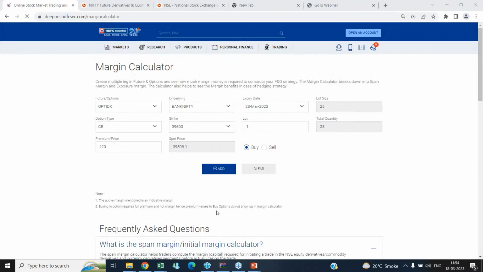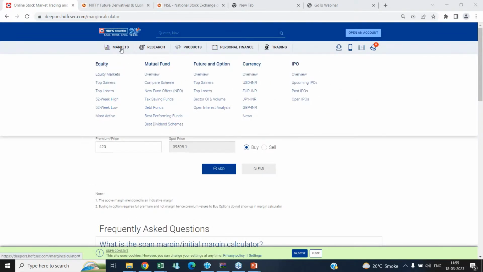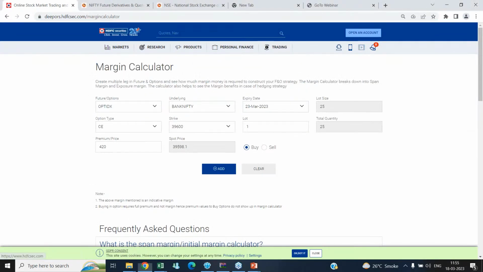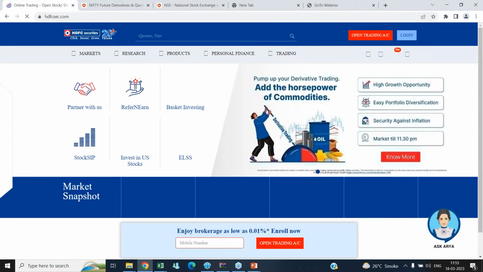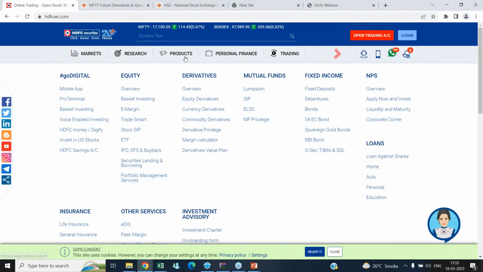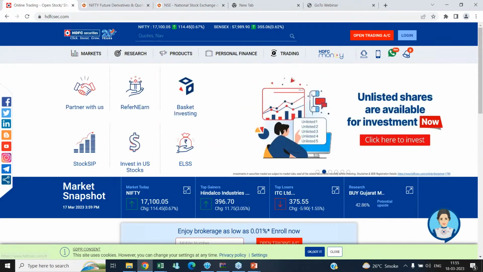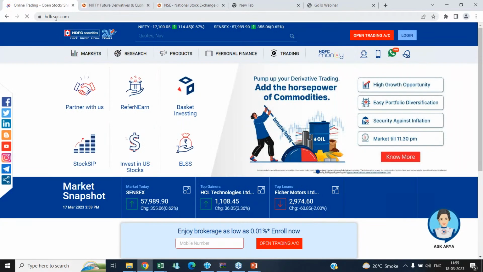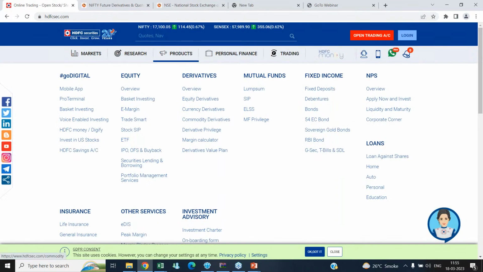Firstly, I will explain the margin calculator. If you want to check how much margin is required to do any kind of strategy, here is how you can do it. Firstly, go to the hdfcsec.com website. Once you are on this website, go to products and click on margin calculator.